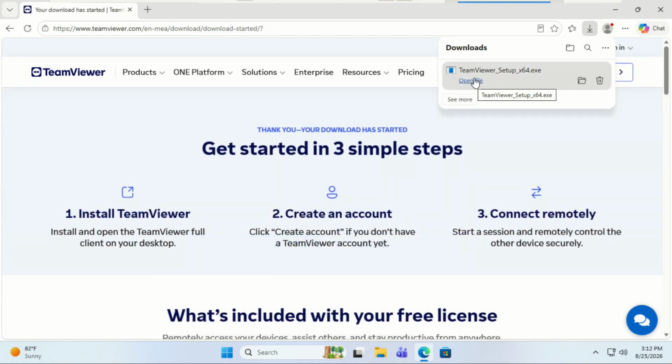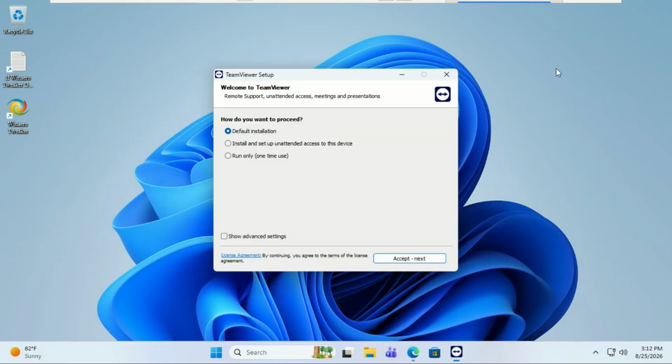Once the download is complete, open the installer. After launching the installer, we get three options. The default installation installs TeamViewer normally, which is what I'll use for this video. The second option, install and set up unattended access to this device, is useful if you want to access this computer remotely without someone having to accept the connection each time. And the third option, run only, lets you use TeamViewer without installing it permanently, which can be useful for a one-time support session.